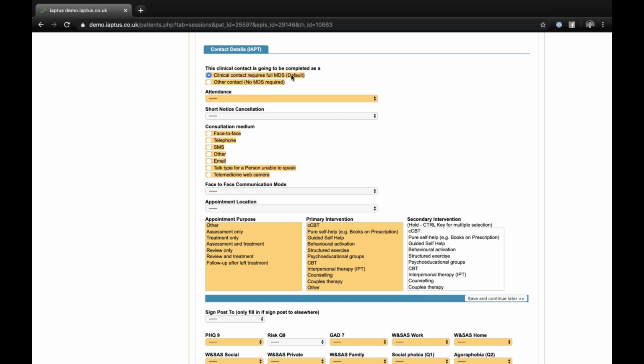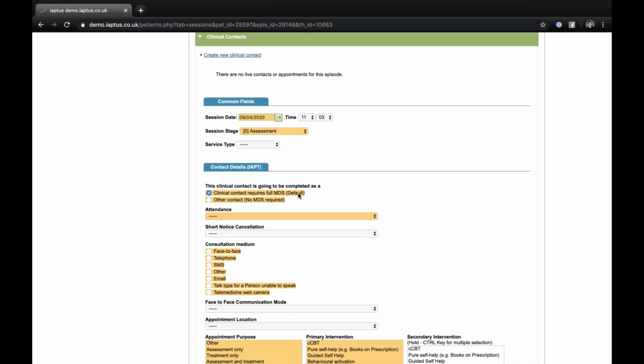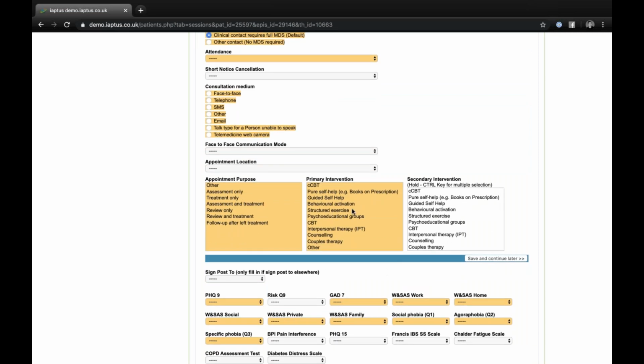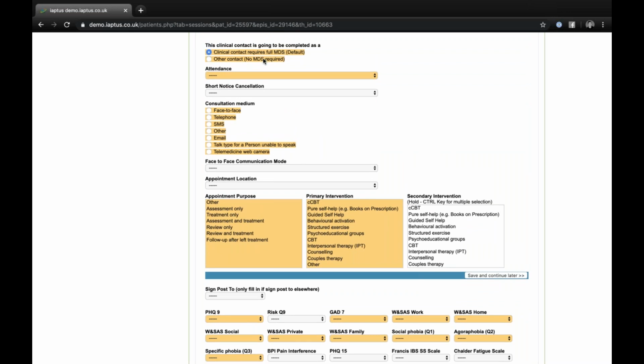So you have clinical contact requires full MDS or other contact, no MDS required. So you're given these two options. Full MDS will be a contact, again, filling in all the MDS, and you have all of these mandatory fields, such as the outcome measures. So that will be an actual clinical session. However, we have this other contact option.